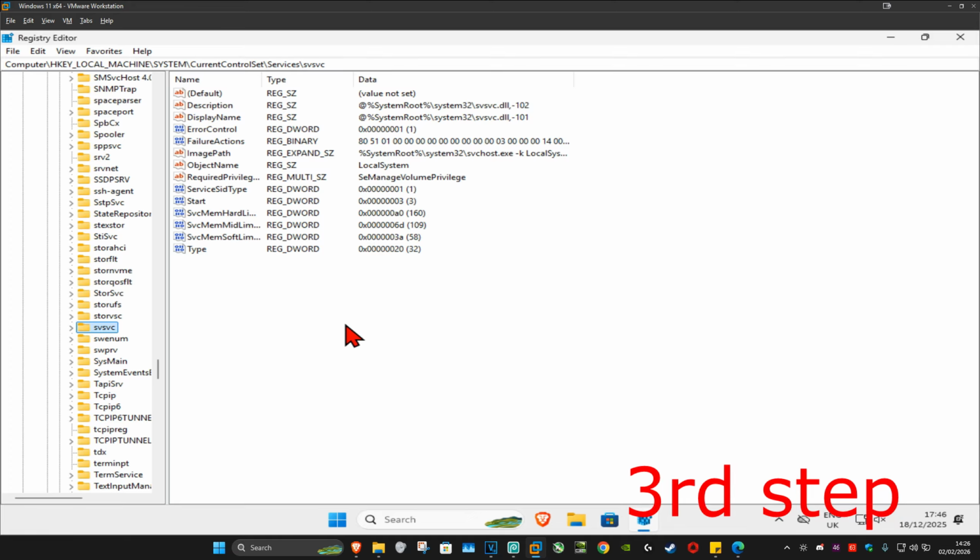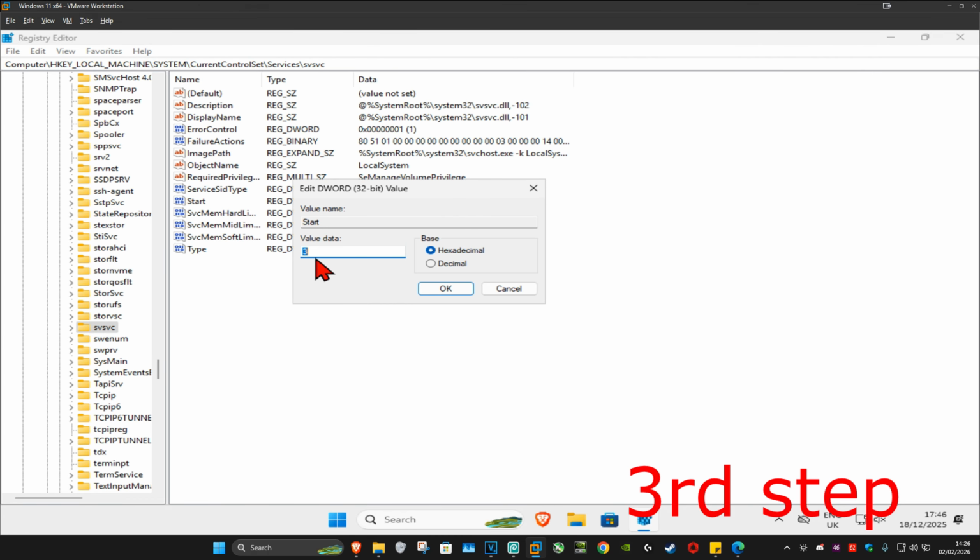And now once you're on this, you want to find Start, double click on it. You want to make this number right here 4. So make sure that you have Start, and under Value data, you have the number 4, and then click on OK.